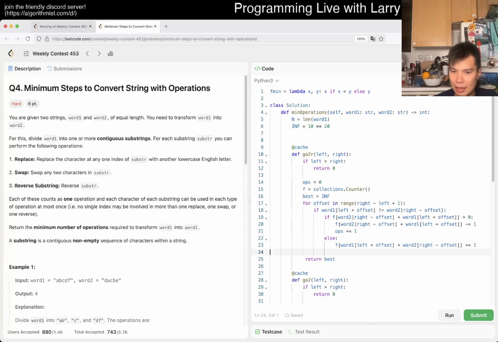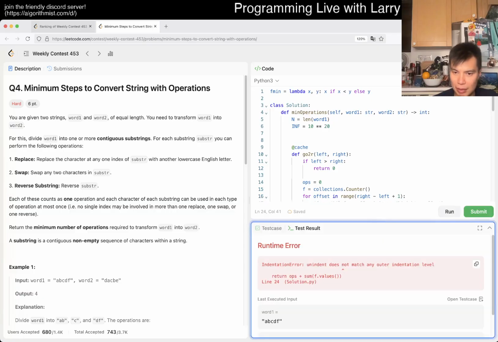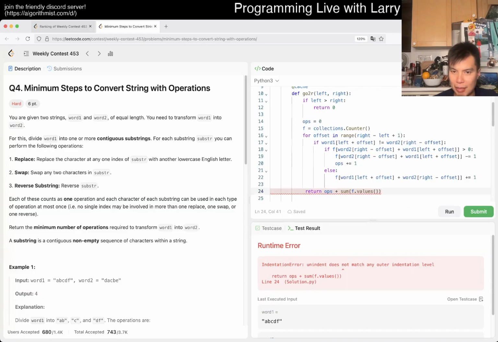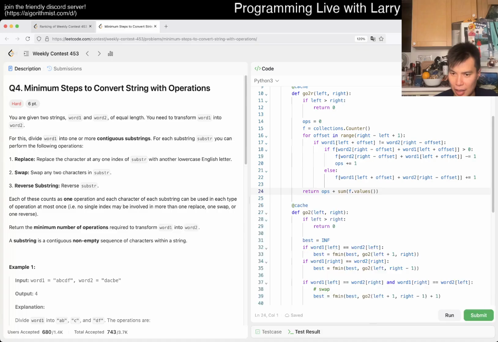And then at the end, we just return operations plus sum of f of values. I think that is enough. Something like that, maybe? Yeah, I know the indentation doesn't match because it's very confusing. I don't know what happened to all the indents. Alright, let's see. Hopefully this one's right. Okay, yeah, we have to change it back.